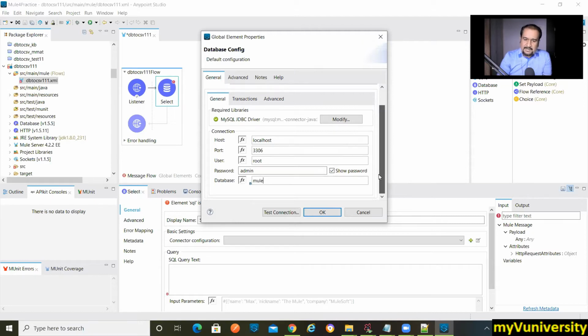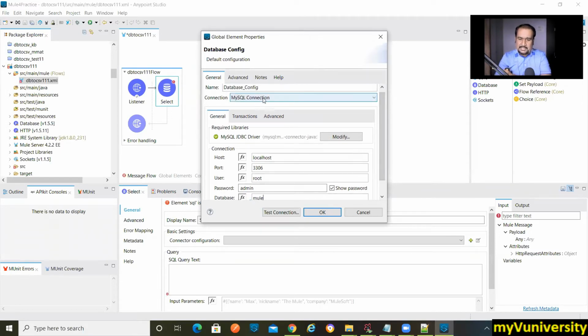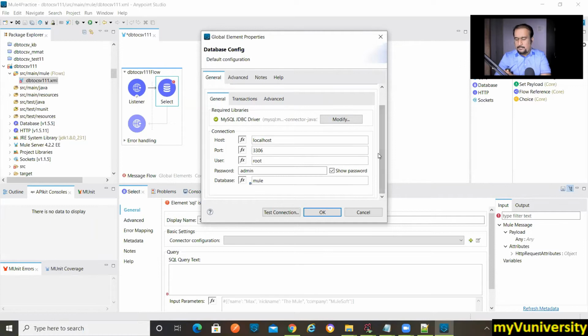Okay, and after that I'll say test connection. Now just look at the configuration and let me know if you have not understood anything. I selected MySQL connection first, then I configured the JDBC driver, and then I configured all of this. Just look at that and let me know if you have not understood anything. Should I click on test connection? Just let me know.